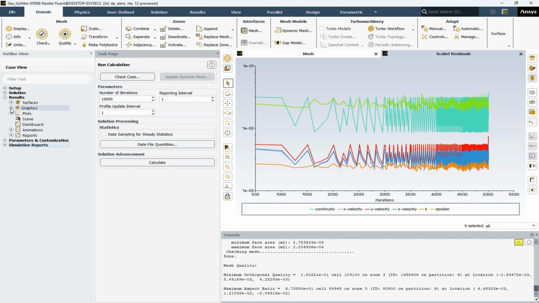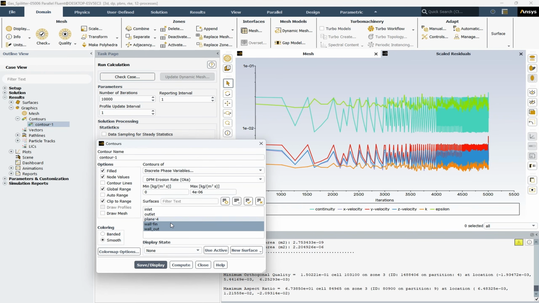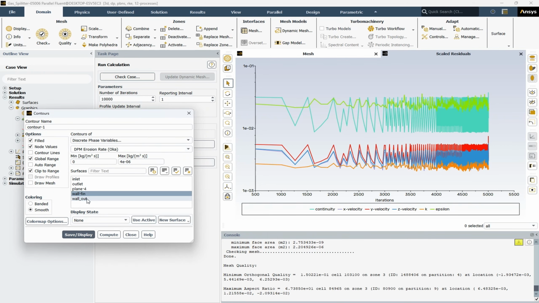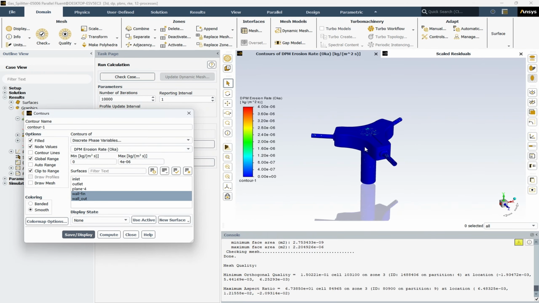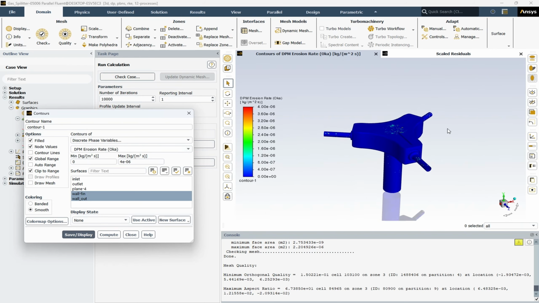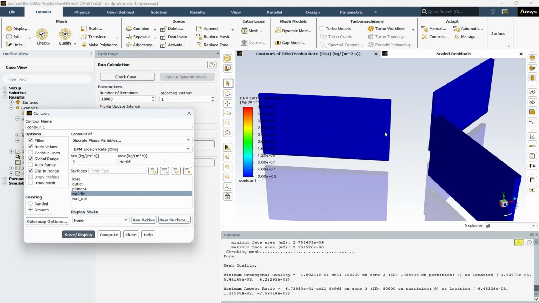In the results section, here I open the graphics, contour, and contour 1 is defined. Its type is discrete phase variable, and the DPM erosion rate with the OCA model. On which surfaces? The vol in and vol out. Save display, and here we can see the erosion rate on the surfaces of the vol out. If we disable the wall out, we can see the erosion on the wall fin.